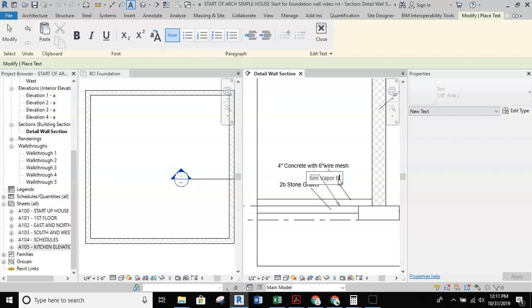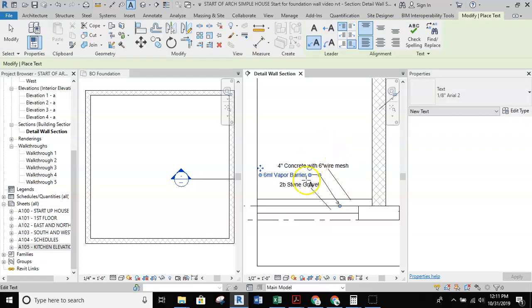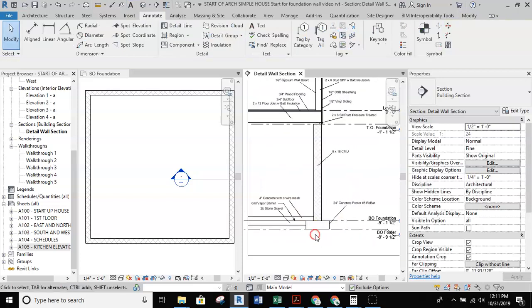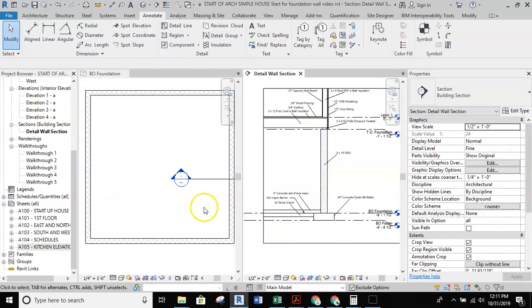All right, so we got 6 mil vapor barrier in place. The only difference here is that you can see one has an arrow and the other doesn't, but it is now labeled. So with that set up, we've got our detail view.